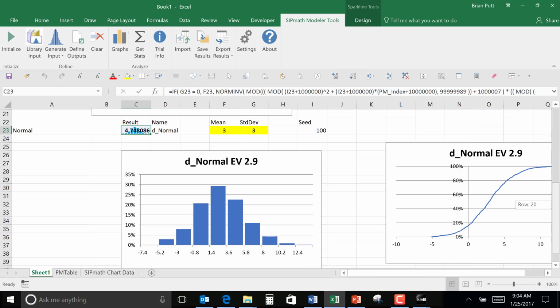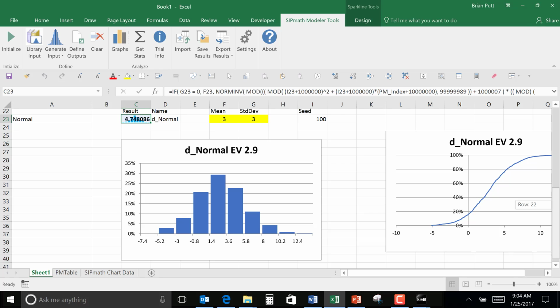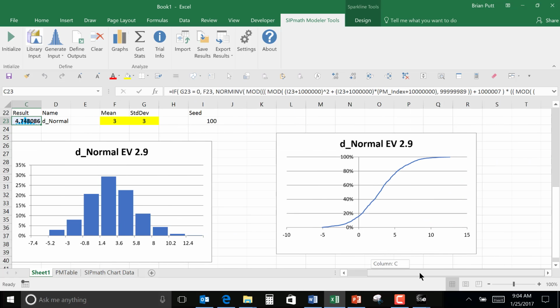Alright, so here's the normal distribution, and we can see the cumulative does a really better job of characterizing it, that I've got a mean of here 2.9. Now, is it really 2.9? We could change these decimals over here. Let me show you what you can do.